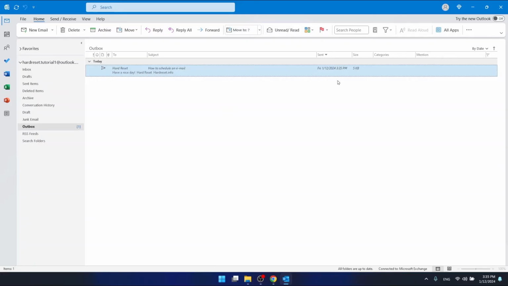And as I said before, the recipient is going to see this date on the email as the time it was sent, but they are going to get the email at the specific time that you have selected by scheduling.